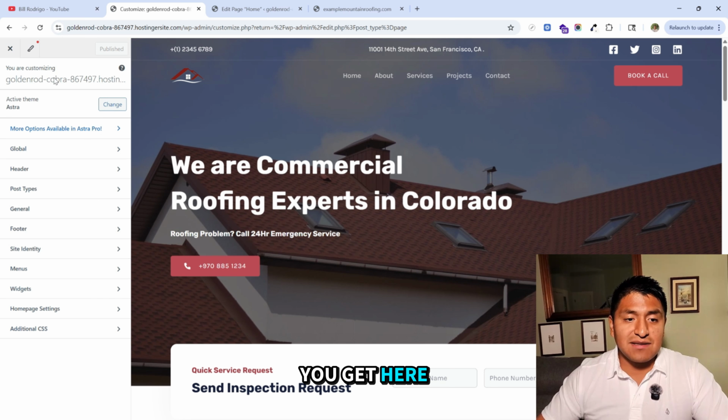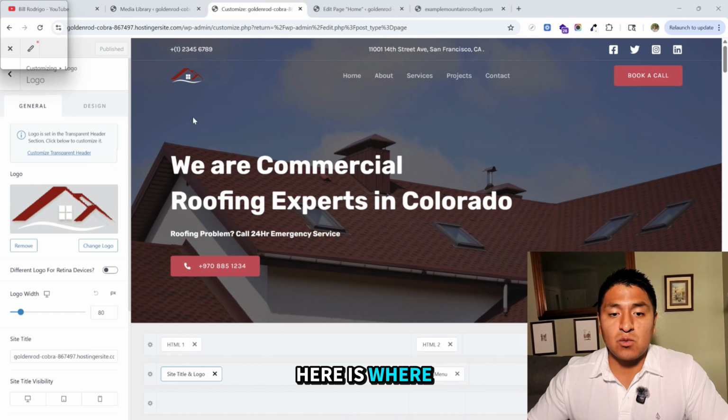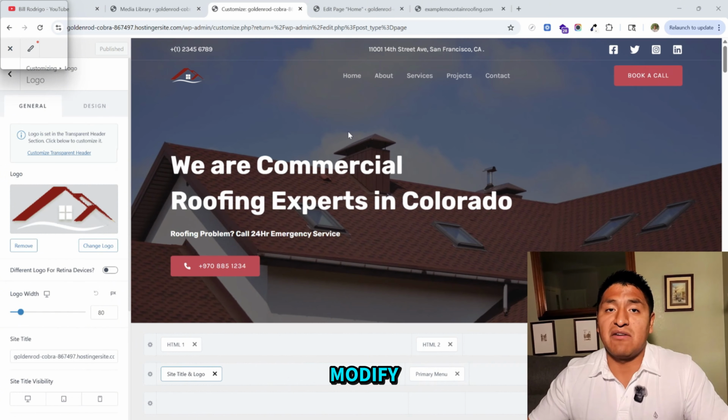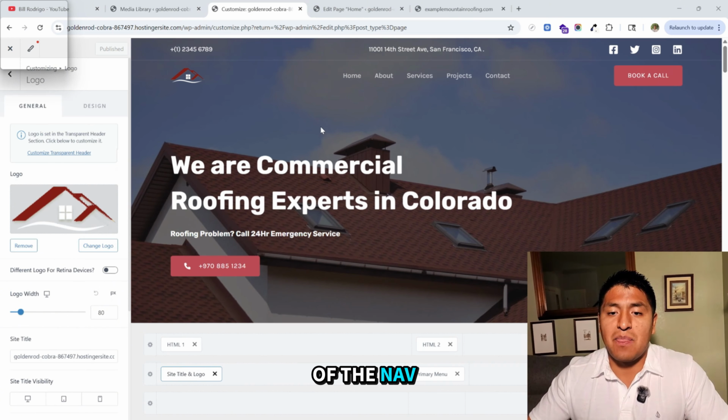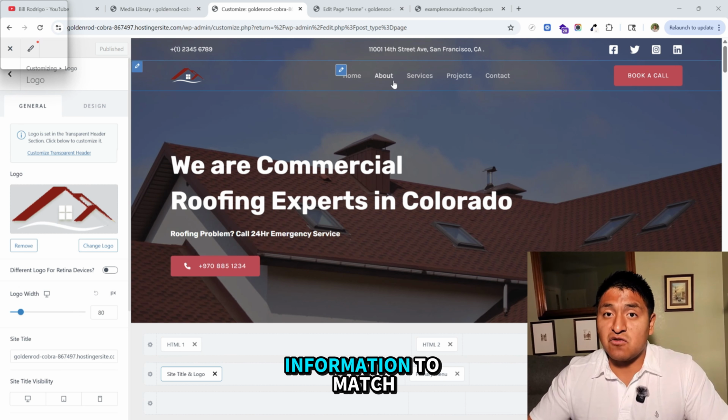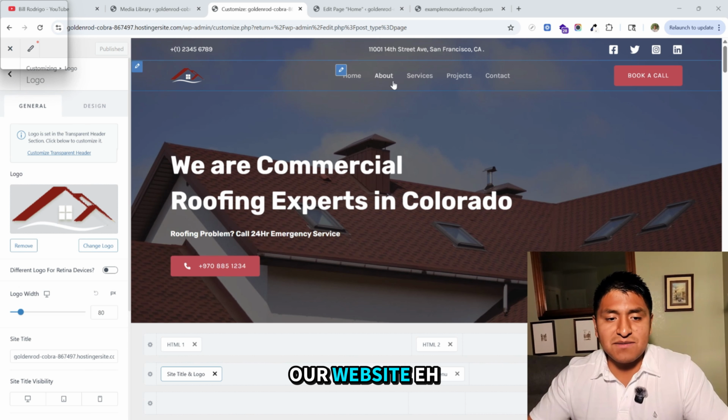So once you get here, you go to Header. The header is this, which is up here. Here is where we are going to be able to modify all the information of the nav bar, the navigation bar. Every website has one, as you can see in any website, all these links, all these buttons, all this information up here. So we can modify it here. And now we're going to change this information to match our website.